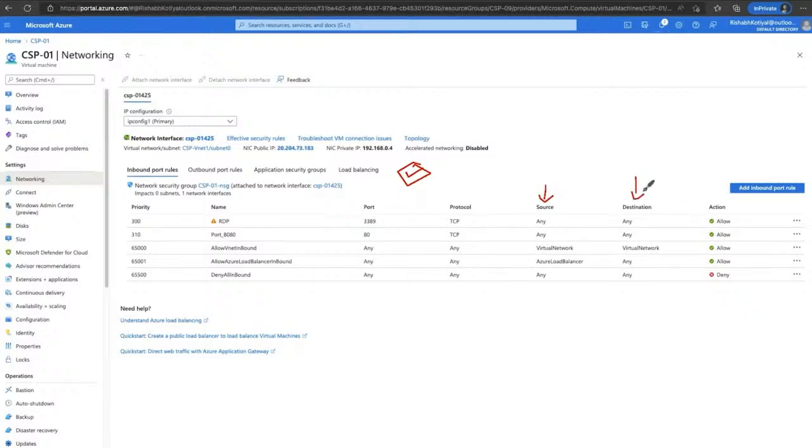Then source and destination, what protocol they are using to connect, which port they are trying to connect to, whether they are allowed or denied. Very basic, simple rules that are there.